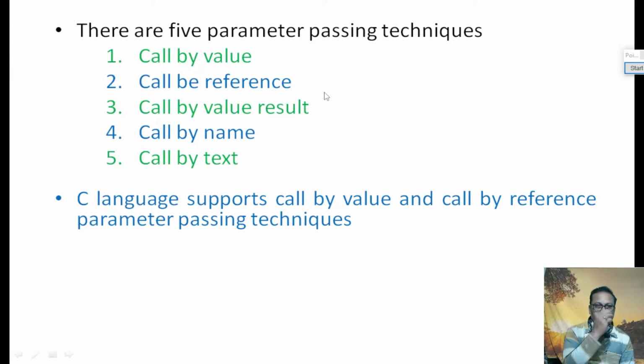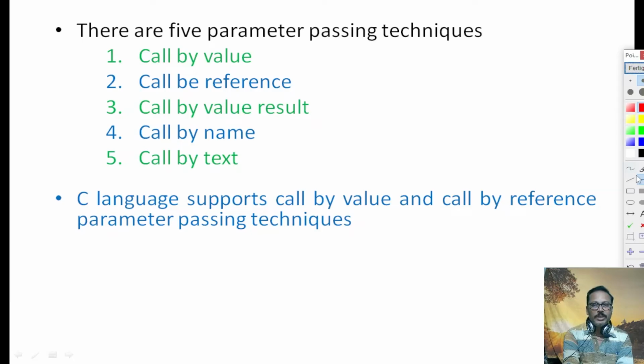So coming to the actual point, parameter passing techniques. There are 5 parameter passing techniques: call by value, call by reference, call by value result, call by name, and call by text. We are not going to consider all of these, that is a broader topic. We will restrict ourselves to the 2 parameter passing techniques supported by the C language: call by value and call by reference.